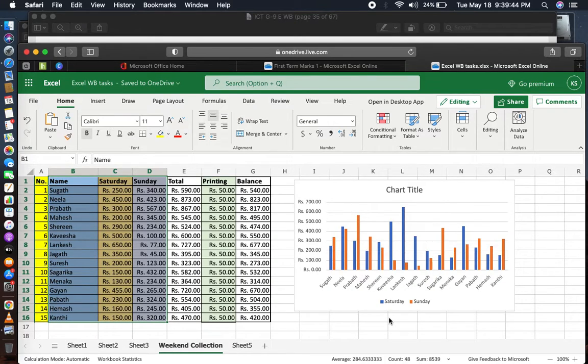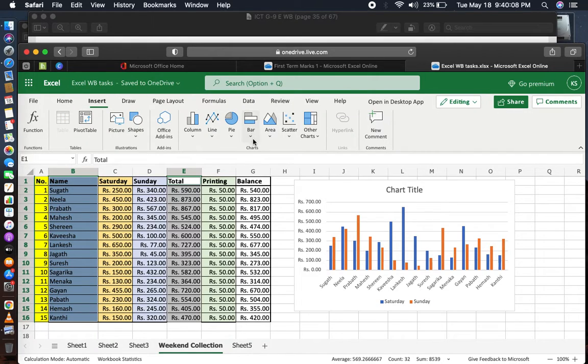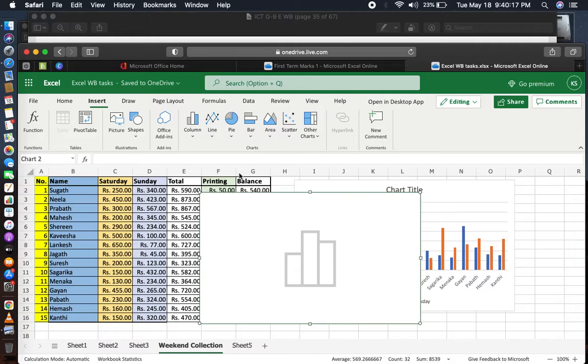Because now we have to take the names, we highlight that, and while pressing Control, we select the total, and then we go to Insert and select Pie Chart. So there are two types. There's the 2D pie chart and the donut. So we'll go for the 2D pie chart.